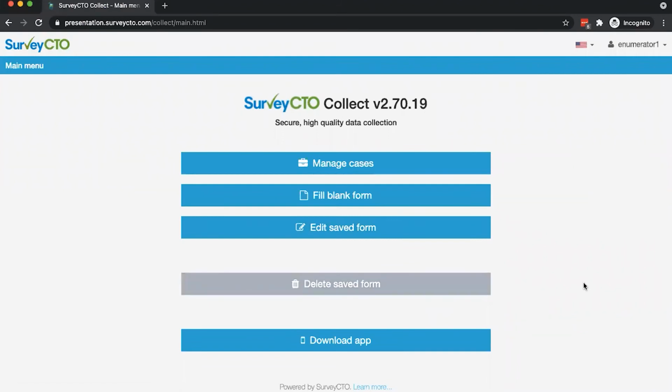If you have your own website, you can also embed web forms into web pages. That way, the respondent can fill it out right from your website.